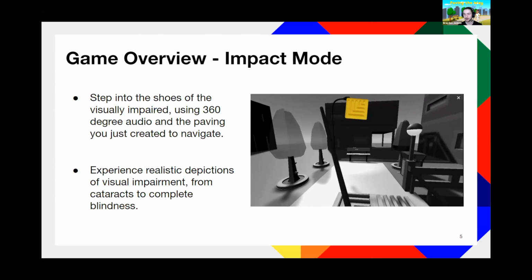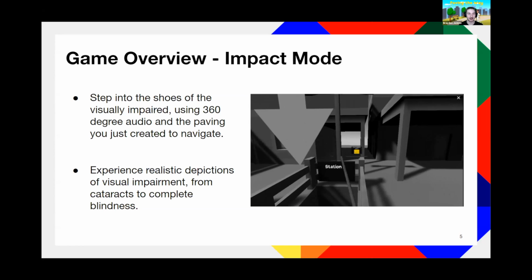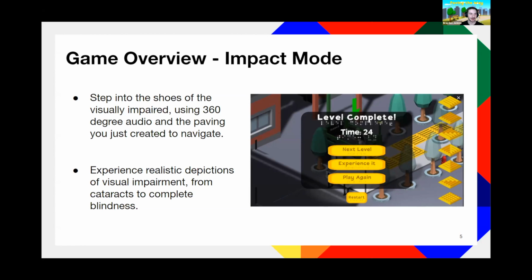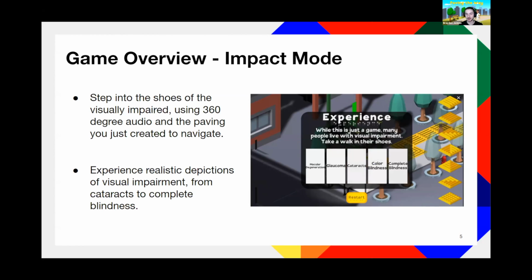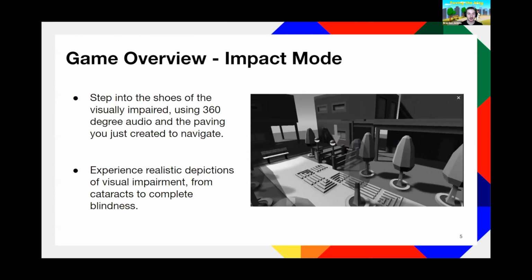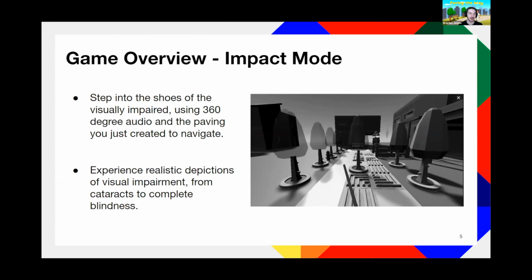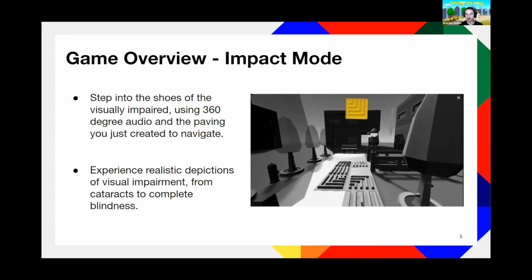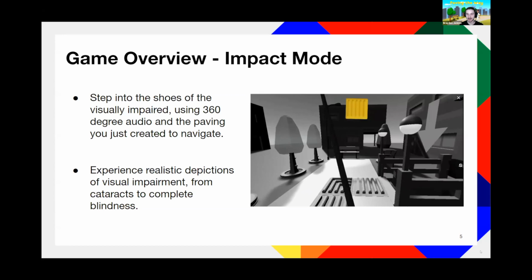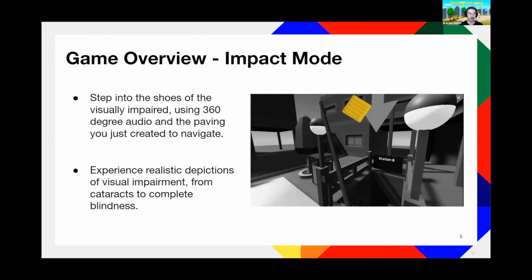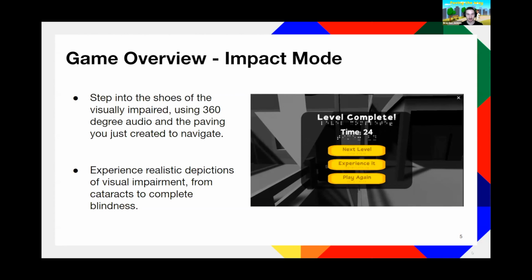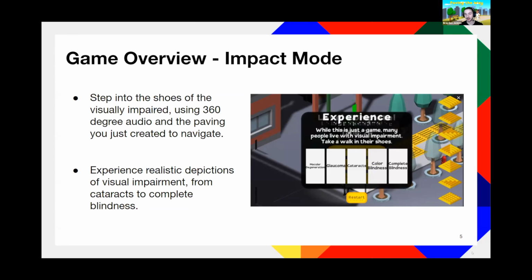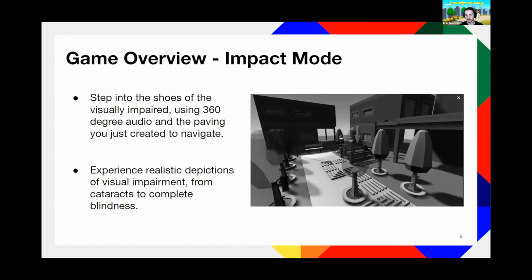Hey everyone, I'm Braden. I'm really excited to tell you all about the impact mode. In this mode, you get to step into the shoes of the visually impaired using 360-degree audio and the tactile paving you just created to navigate. There is no better way to understand how essential tactile paving is other than relying on it yourself. We've included a number of realistic depictions of visual impairment, from cataracts to complete blindness.